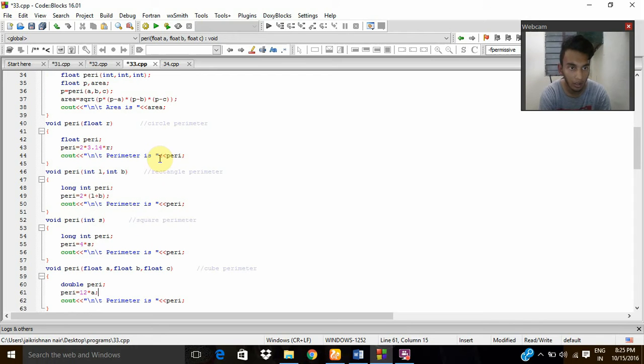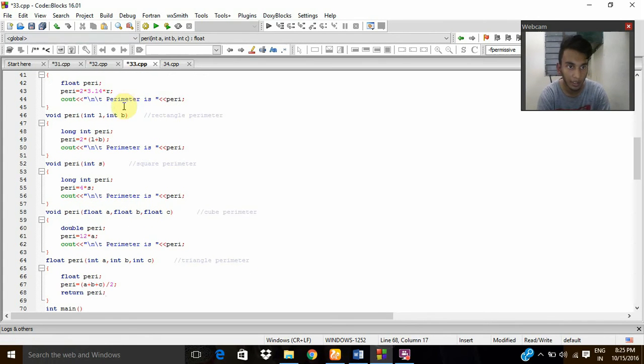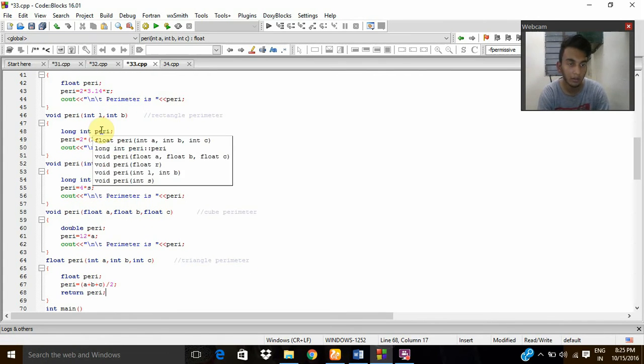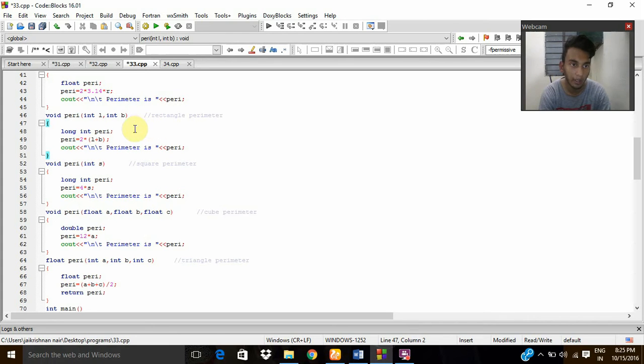And then another peri method is called which has one parameter only, which is of float type, and inside it a variable peri which is also of float type, and it's calculated by the formula 2 into 3.14 into r, and the perimeter of the circle is displayed. Then another peri function which has two parameters l and b, and another variable inside it which is of long int type, and the perimeter is calculated by the formula 2 into length plus breadth, and the perimeter is displayed.